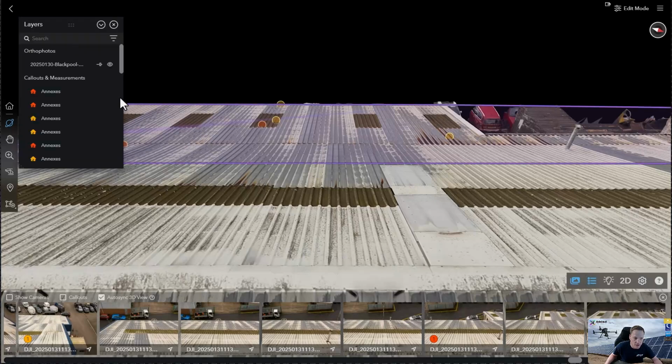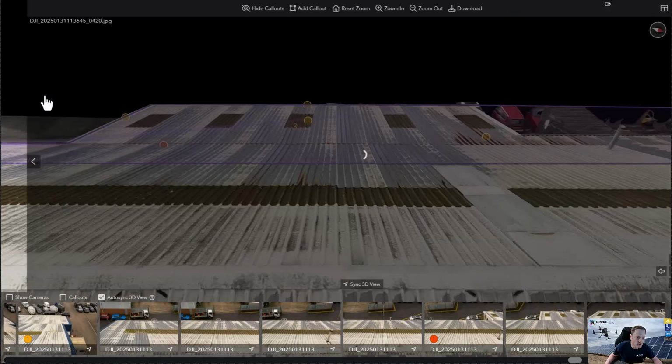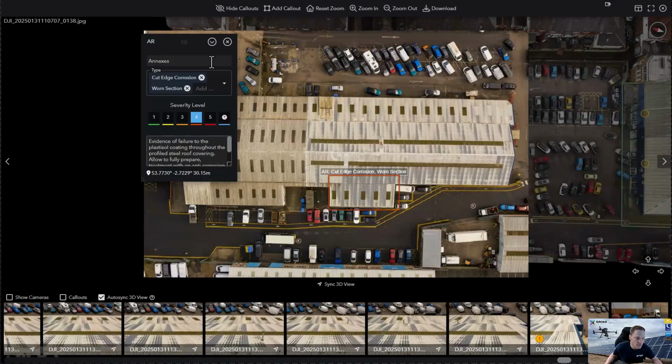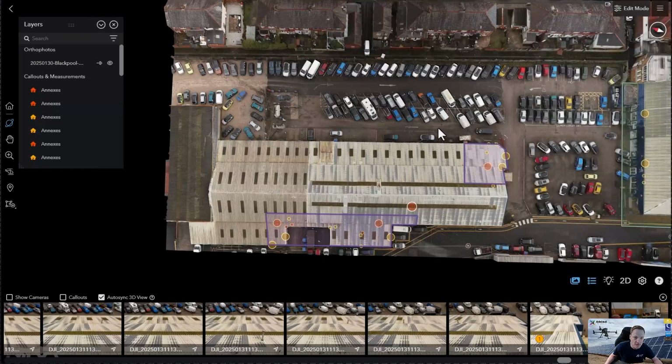Now, the other way you can do it is if you click down on this list down here, you can see a list of all the issues identified, and you can click through them in turn up here. So it depends how you like to work, it's totally down to you. But if you just want to log in and see where are the problems, you can view them on the map and view them in the list.